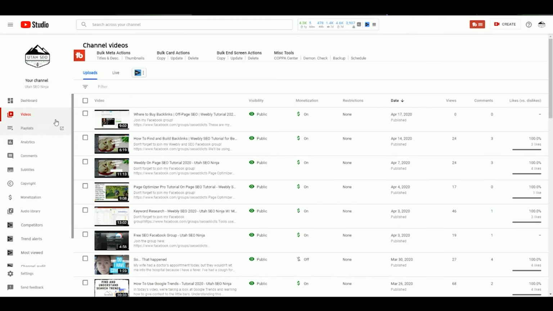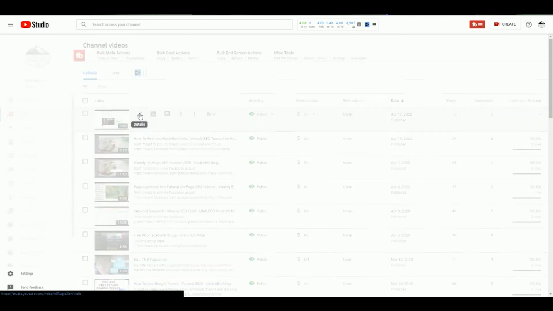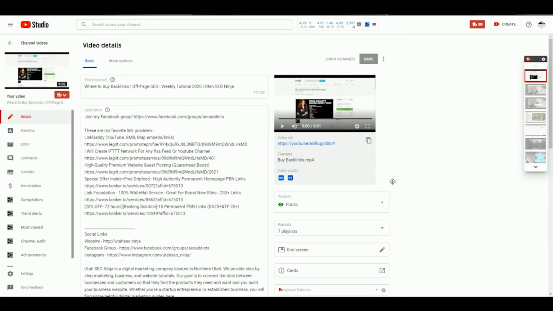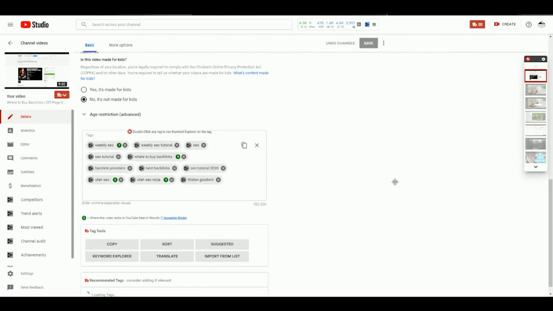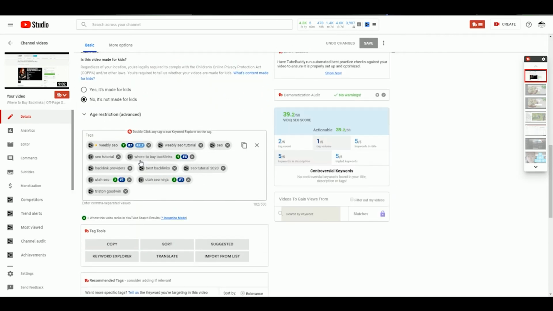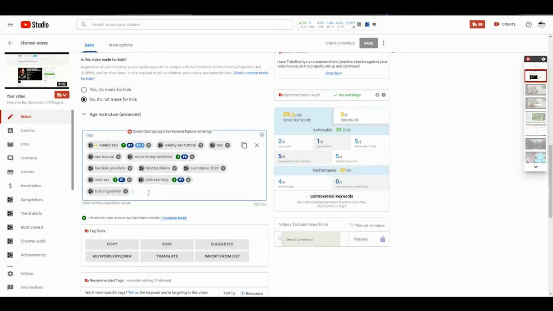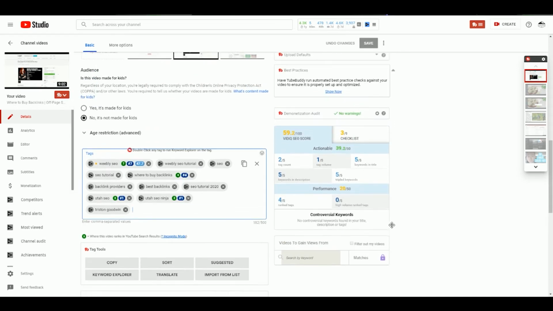Once the video has been uploaded, you want to go to your video section and click on details. If you scroll down just a smidgen, this is where your tags are going to appear. So if you want to add more tags, just click in here and start typing. And then when you're finished, make sure to hit save. Otherwise, the information won't be saved.